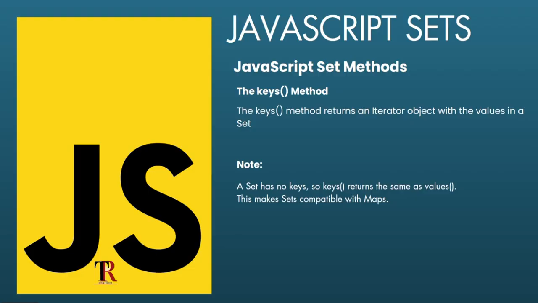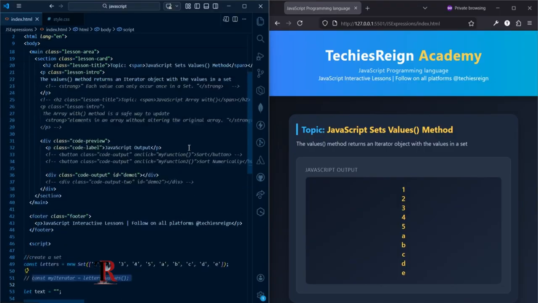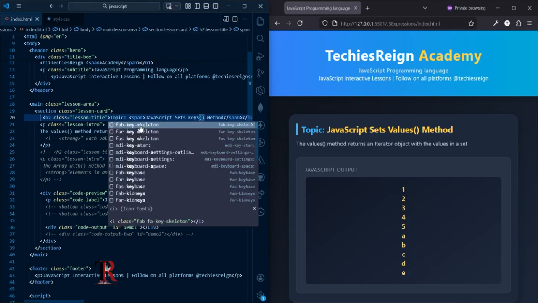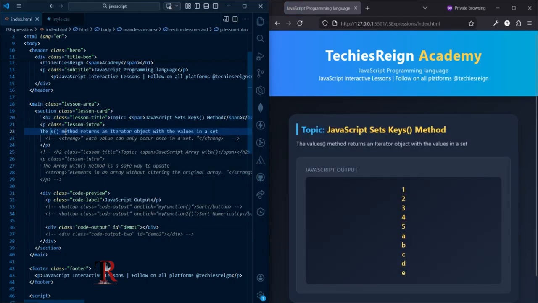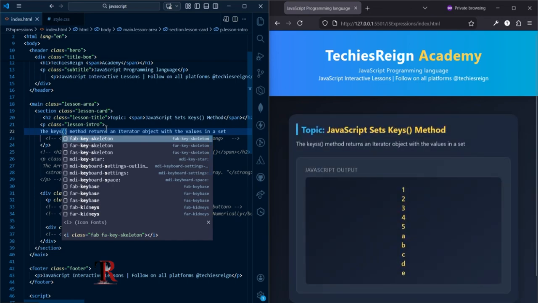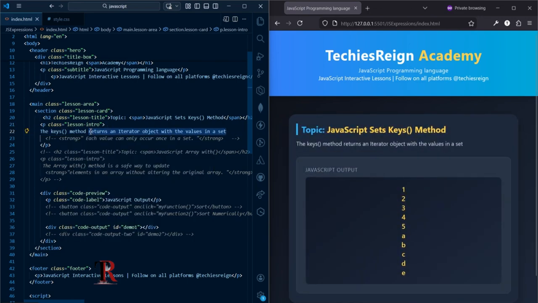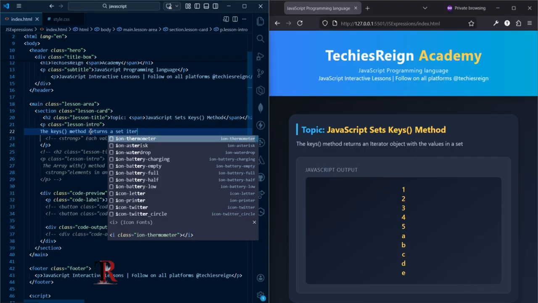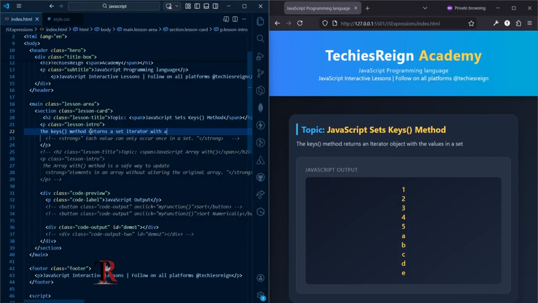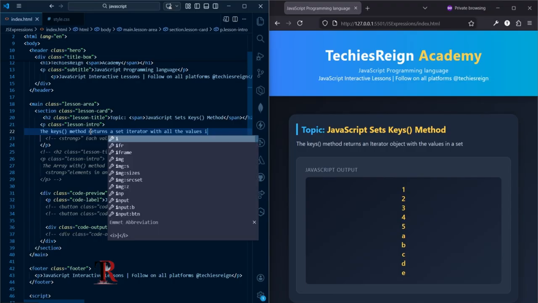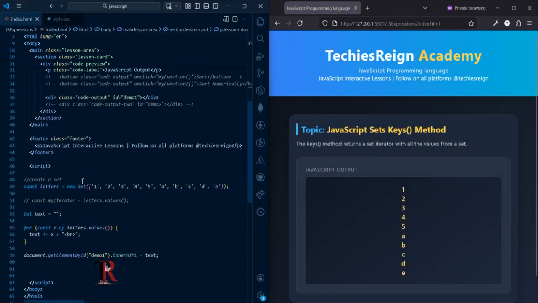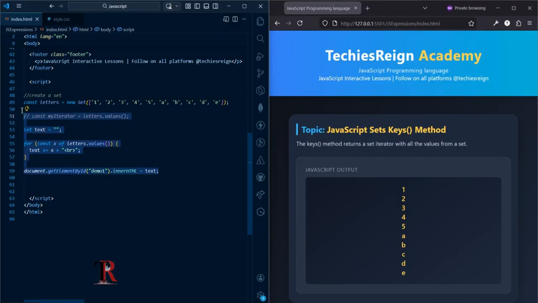So let's take a look at an example of what this means and what it does in the code editor. So we are talking about the keys method here. The keys method returns a set iterator with all the values from a set. And let me go down and make an example.